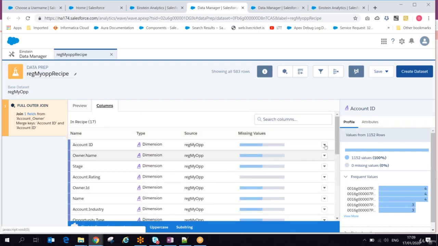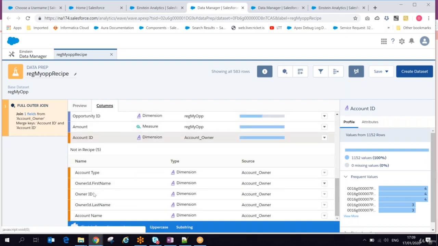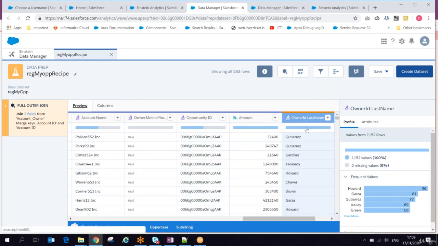See, in this recipe I have 17 columns that I'm displaying now, and these fields which are not in this recipe, which I have in the account owner, I can also pick up. So if you see, I can add to recipe. Let's say I want to display my owner last name. I go here and click add to recipe. Okay, and if you go to preview here, see, account owner last name also came up. So I can add from the two different data sets. What data I want, I can combine it here.